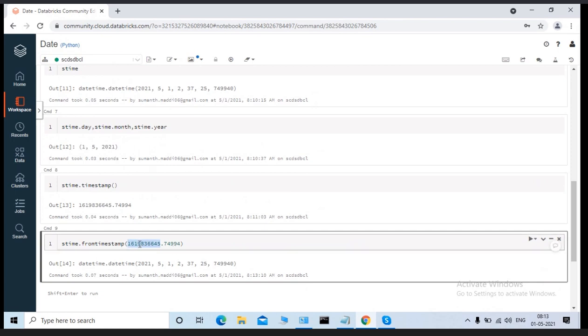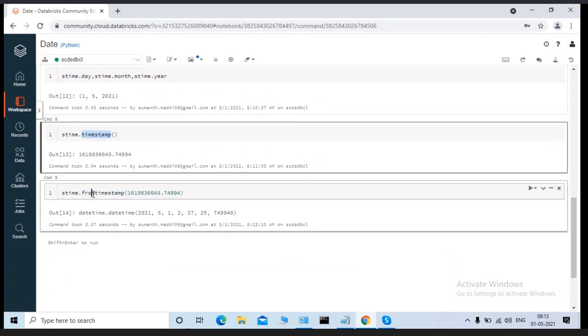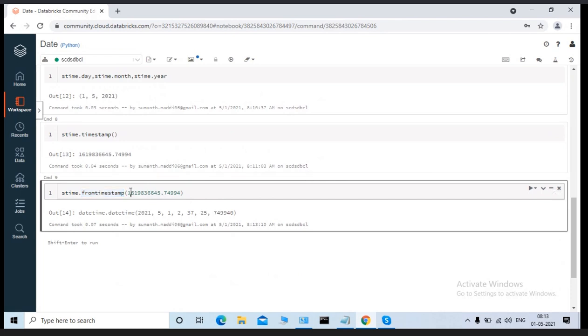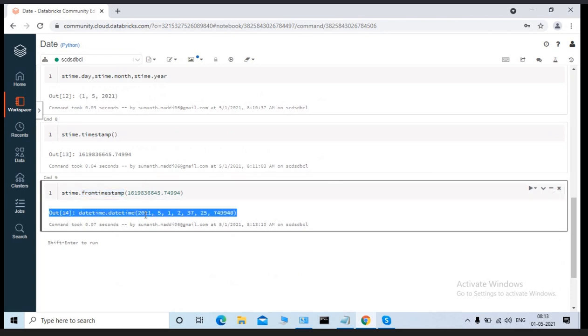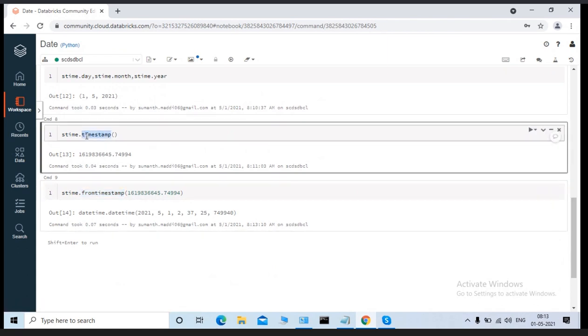In case in your requirement you are receiving the Unix timestamp output, but you want to convert it into a date, then we'll use the fromtimestamp value. So these two functions, timestamp and fromtimestamp, are very important. Depending on your requirement: if you're receiving a Unix timestamp value and want to convert it into datetime, use fromtimestamp; or if you want to convert into a Unix timestamp, use the timestamp value.